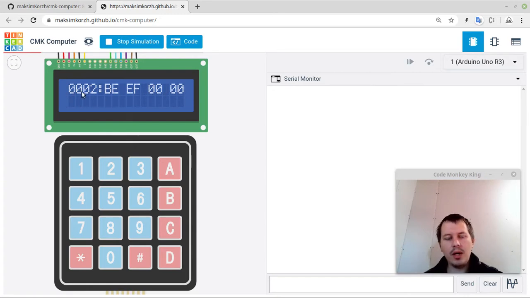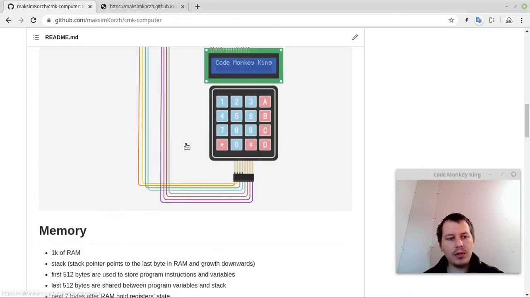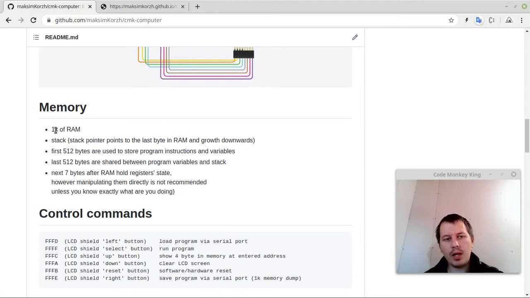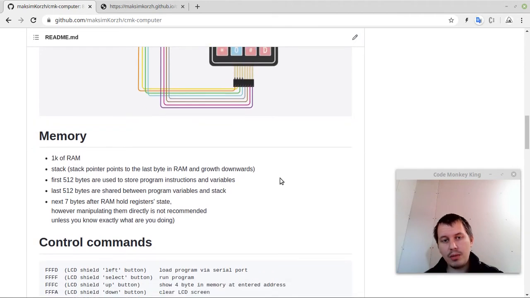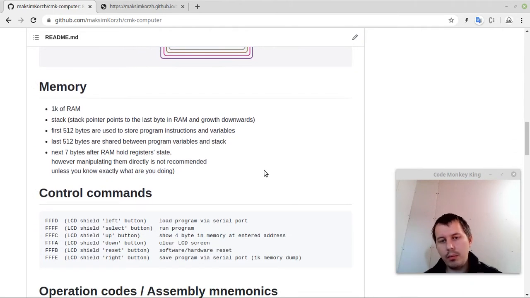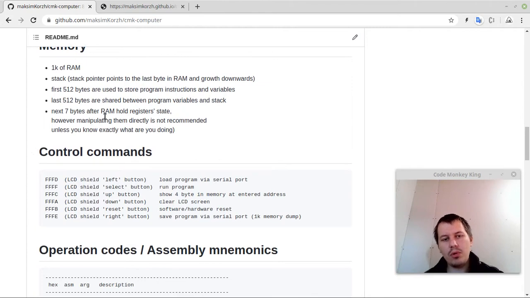zeros. And the memory in the CMK computer is 1K of RAM here. Well, actually, there are 7 bytes after the RAM that hold all the registers involved within this computer: the A register, B register, the program counter, the stack pointer, and the flag. Technically, it's possible to manipulate those values as well, but I don't really recommend doing this unless you know exactly what you're doing.